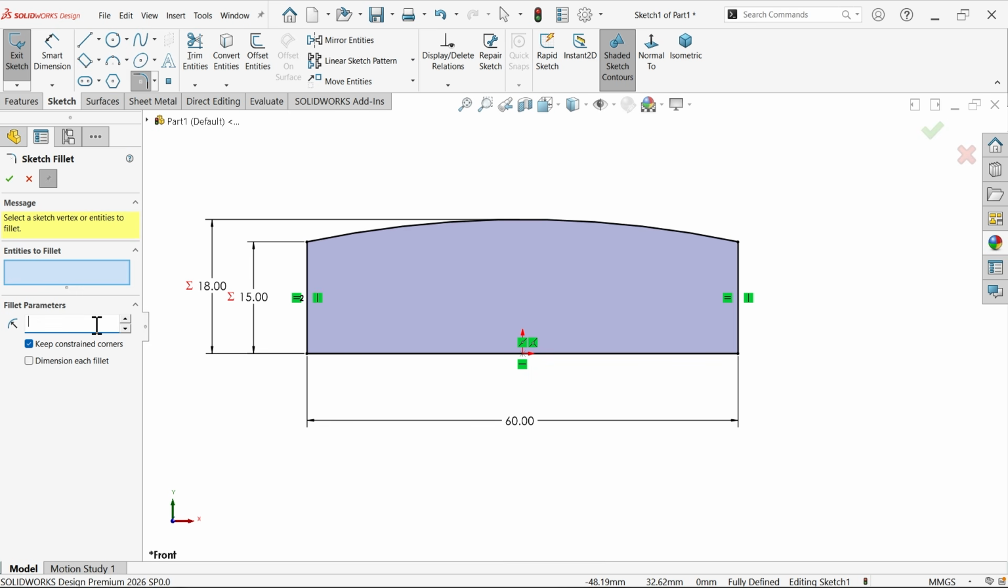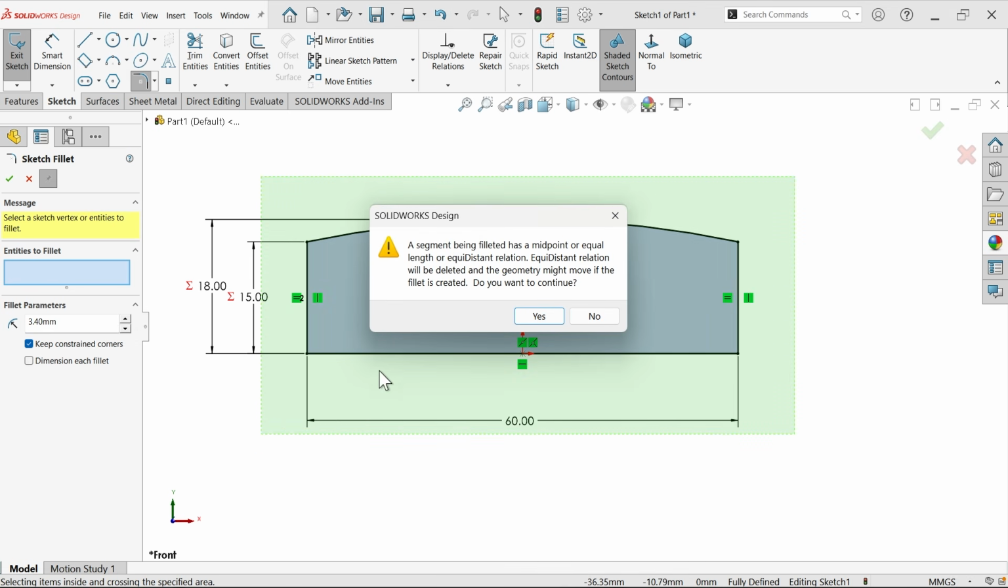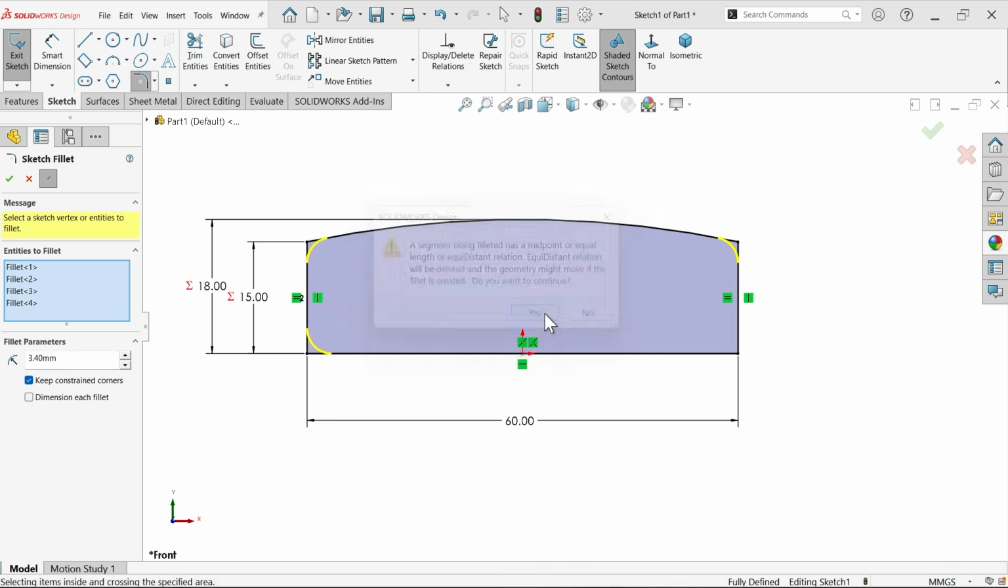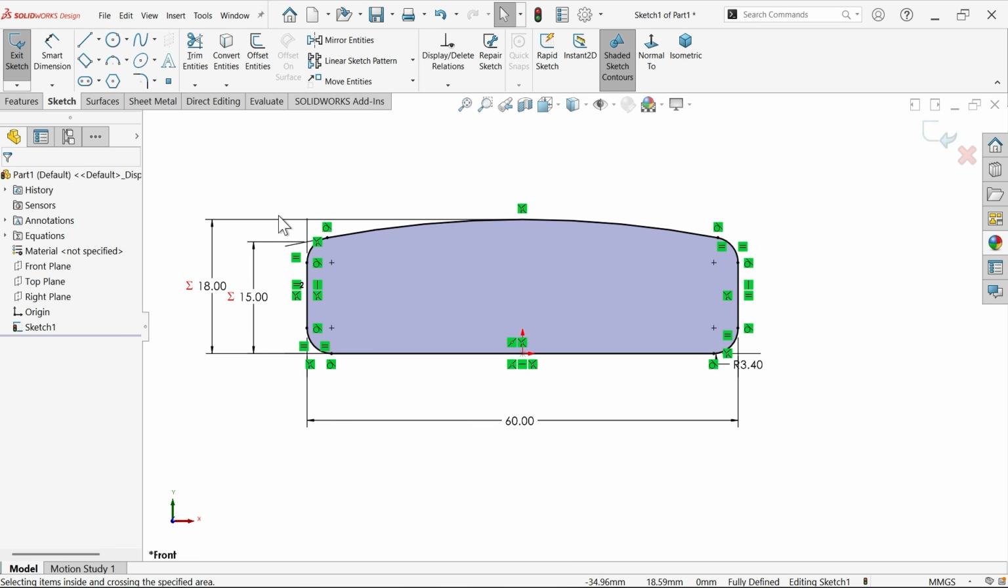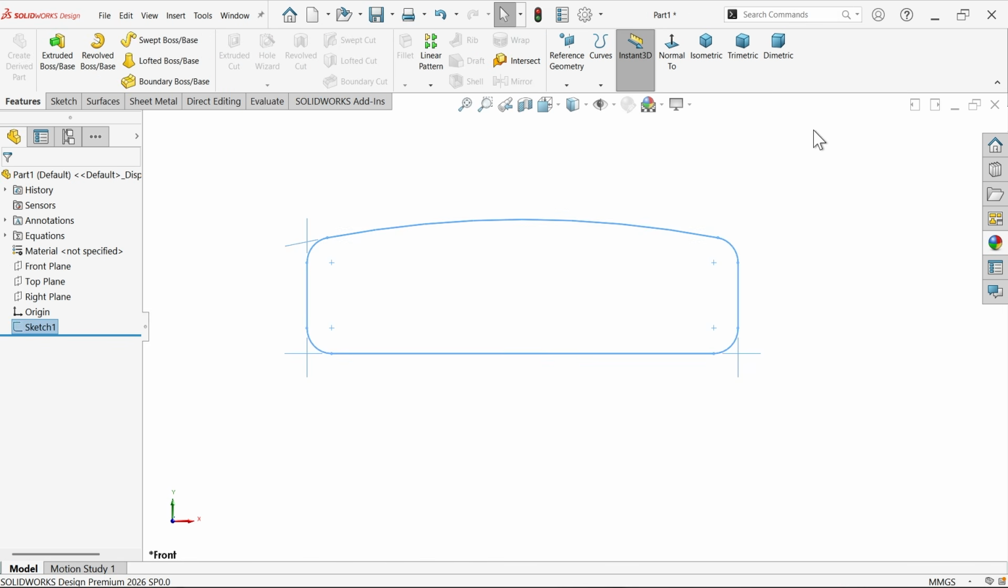Now here let me put the global variable. If the global variable does not work, simply apply 3.4. Select all. Now the system asks, would you like to continue? So select all, yes. Here keep constraint. Okay, now one side is created, exit.